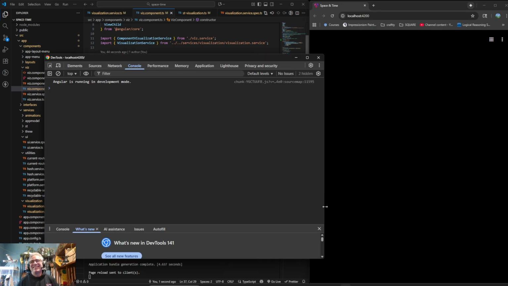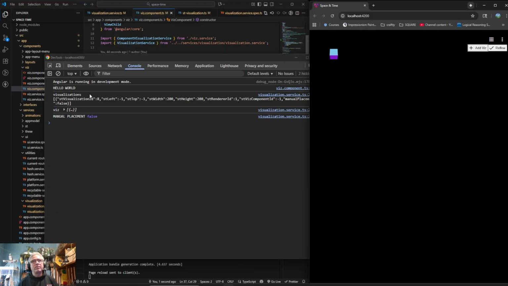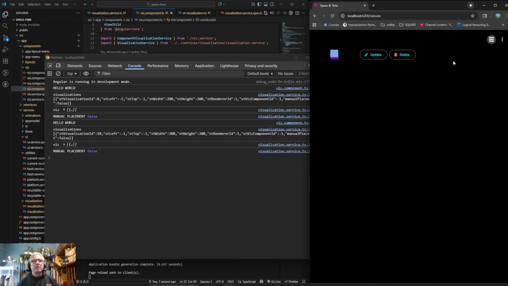Okay. All right. Now, when I create one of these, the constructor should fire off hello world, right? So we got our hello world. Now, when we change, what happens is, and this is going to be the weird part, when I change views, the parent view gets destroyed and a new view comes in. And so we get another hello world.